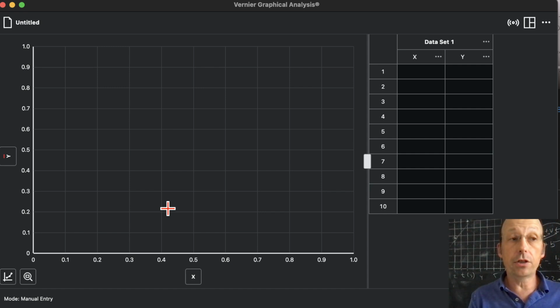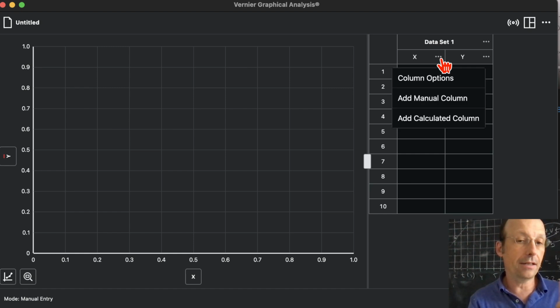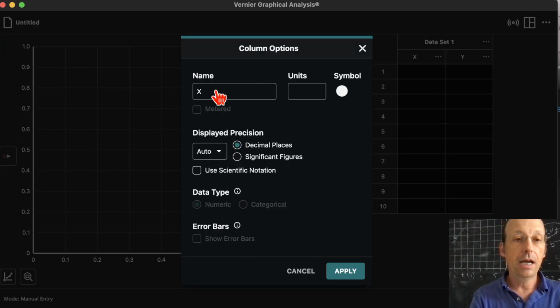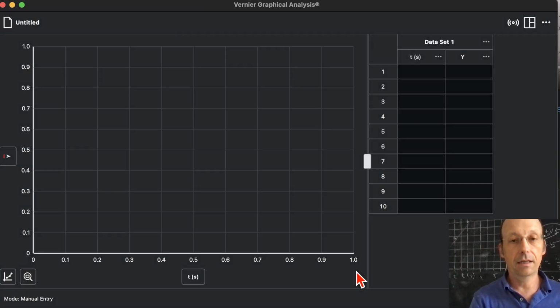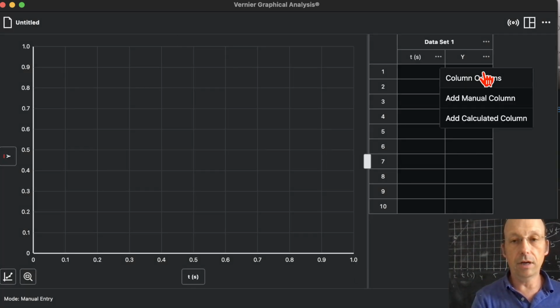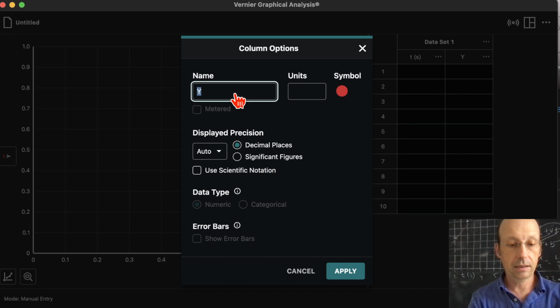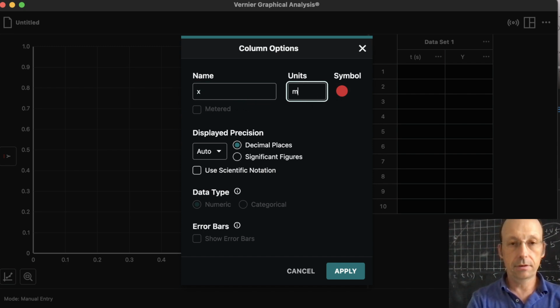The first thing I want to do is to edit my graph labels. So up here, I'm going to click the X value. I want to call that time. So I'm going to change column options. I'm going to give it a name t and units of s for seconds. And then over here, I'm going to change this to x in units of meters.